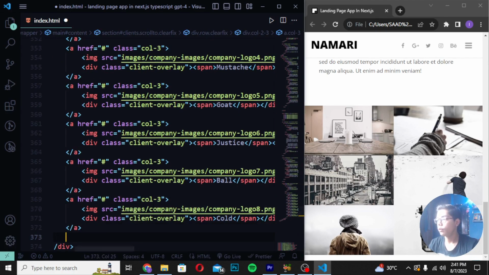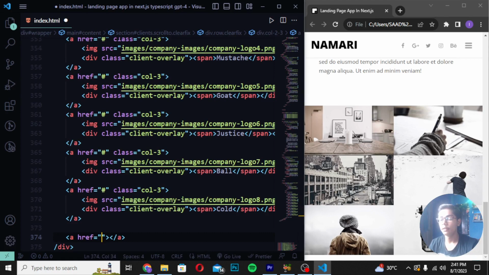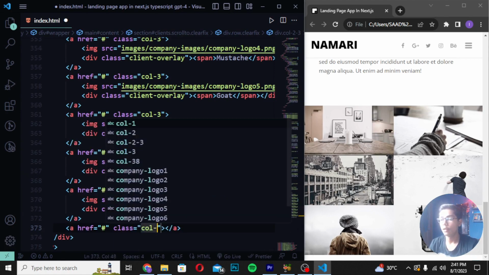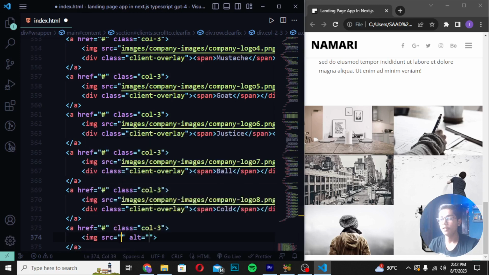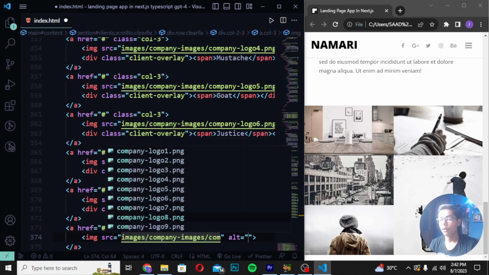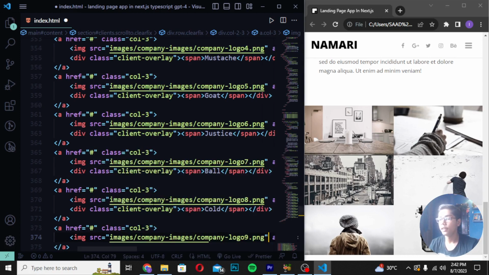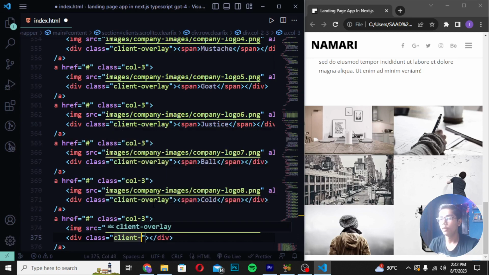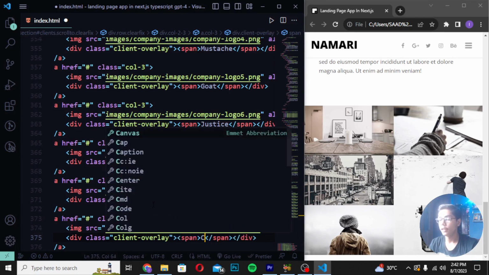Then you have to now move down and create a tag again. So I will be now writing here a tag, create class col-3 and write here images slash and write here company images, company logo 9. So I will be now writing it as it is. Then you have to move down and create div class and I will be writing client overlay. Then in the center I will be writing a span tag in small. So I will be writing it as it is and write the code.